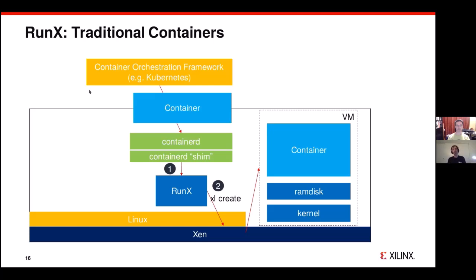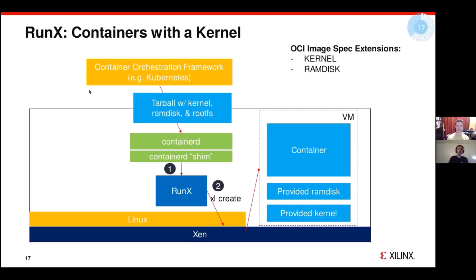So when you say run me a container, RunX goes and finds the container, automatically sets up a virtual machine configuration for you behind the scenes and calls xl create. xl is a typical utility to start and stop VMs on Xen, and RunX provides the kernel and the RAM disk itself. So RunX is the one giving the kernel and RAM disk for the VM. However, there is no reason why it could not be different. The kernel could come from the container itself.